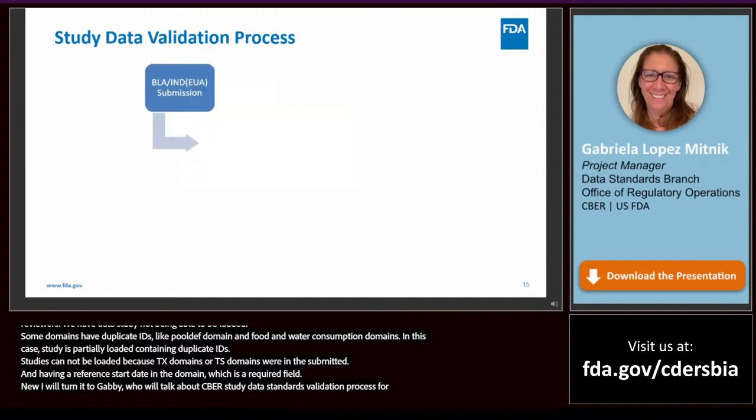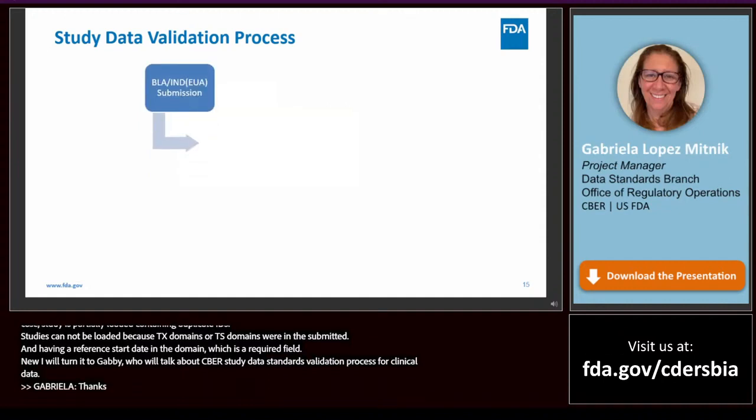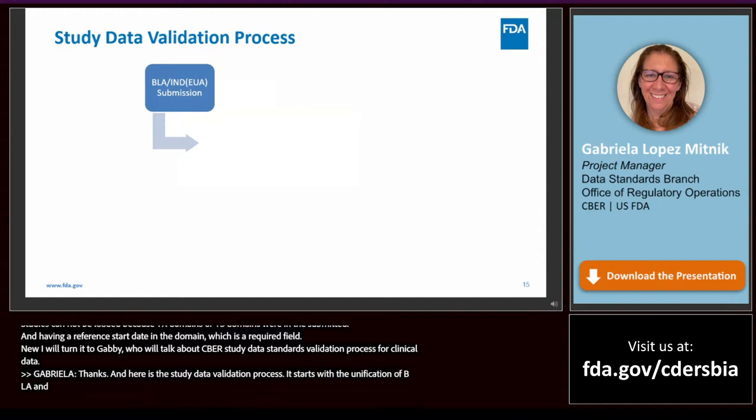Thanks, Lisa. Here is a short description of how the CBER study data validation process works. It starts with the notification of a new BLA or IND submission coming in with data. Most of the time, the review teams are aware of the data coming in, so the amendment or the new data is expected. The CBER Data Standard Group keeps a log of all submissions coming in with data.